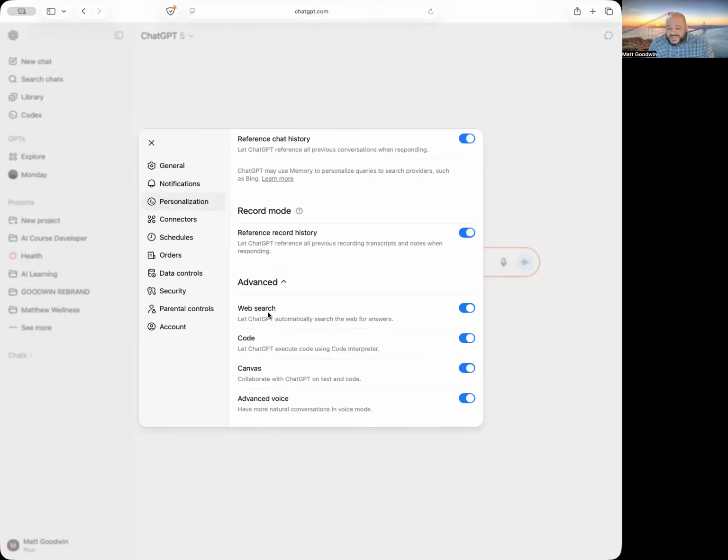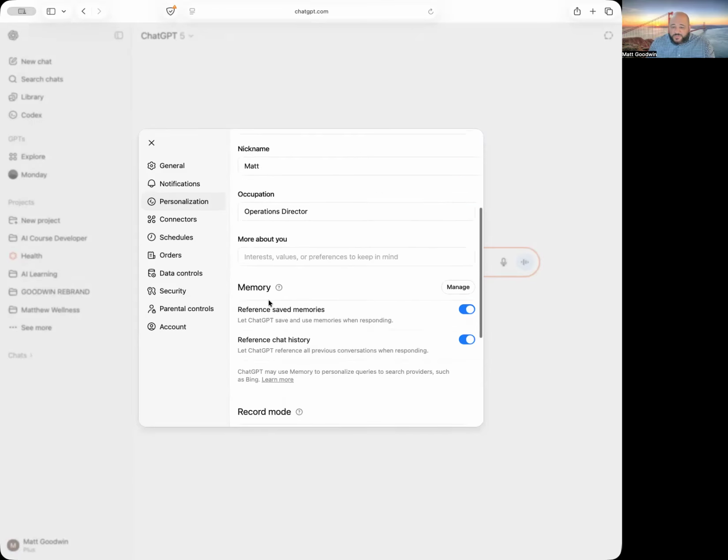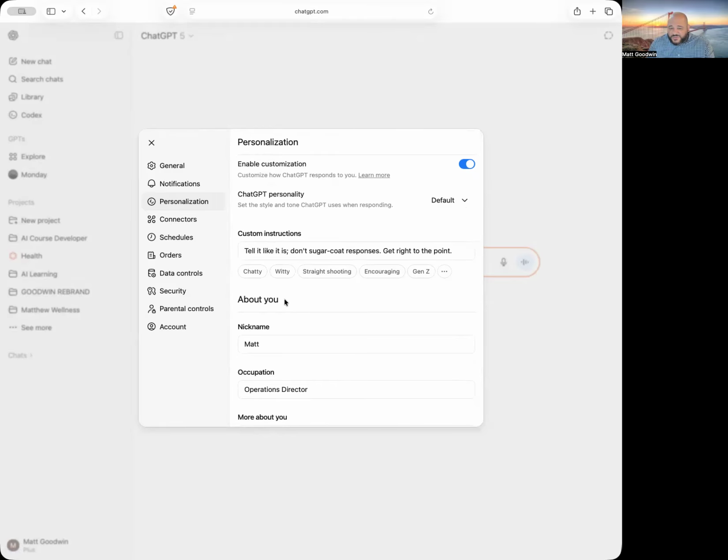The other final checkbox there is advanced voice. Now, advanced voice is designed to give you more natural conversations when you're using voice mode so that you can really go back and forth in a natural manner. So these are just some of the preferences and personalization tools that I like to recommend.